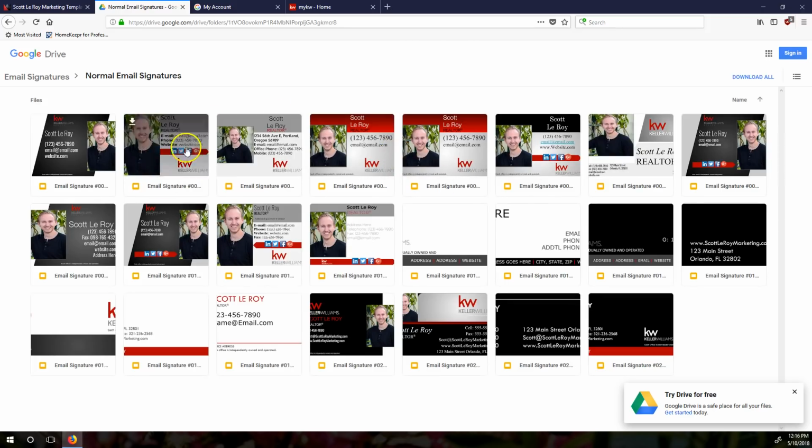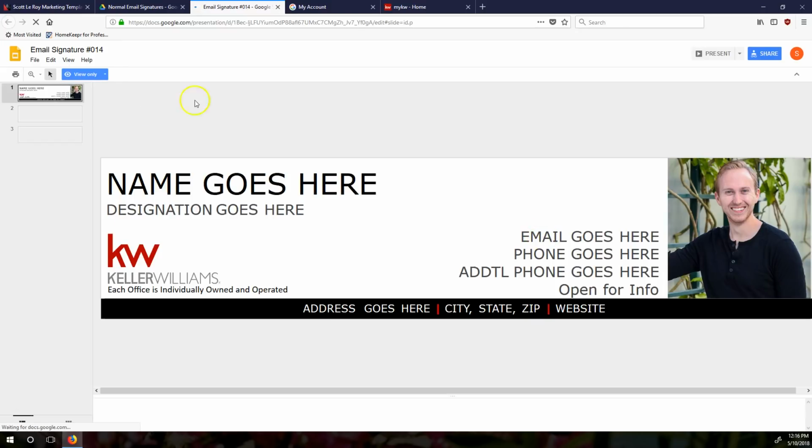And then these are separated one by one into their own signature files. You can get a little bit of a preview of what the signatures look like by looking at the thumbnails here. You would just click on whichever one that you like to open it up. Here we go. It's a nice, simple, regular email signature here.